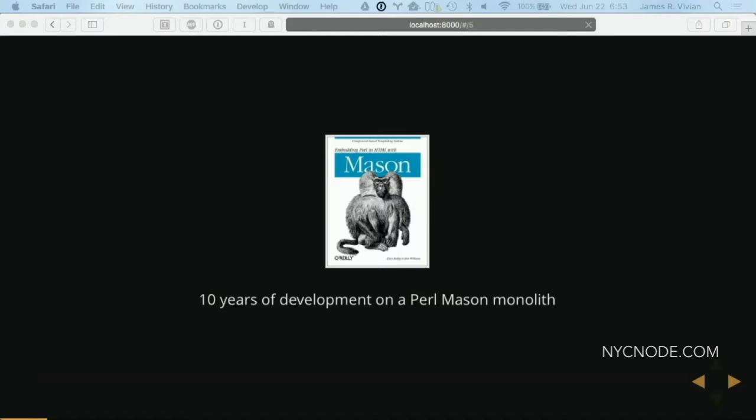So we have this monolith, this Perl Mason code base that's huge. It's what most of our dollars go through whenever you purchase an image on the site. And it's 10 years old. Who here knows Perl? Who here knows JavaScript? That's what I thought. So we have a problem. We need to get out of this mess that we've gotten ourselves into.